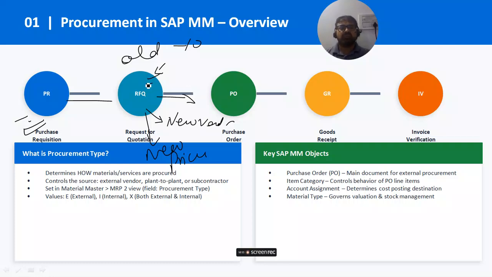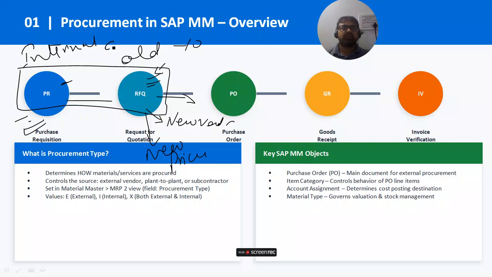RFQ is not mandatory, and in some cases even the purchase requisition is not mandatory, because these are all internal documents. The purchase order is the external document.